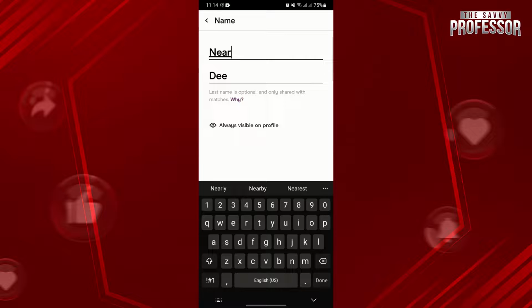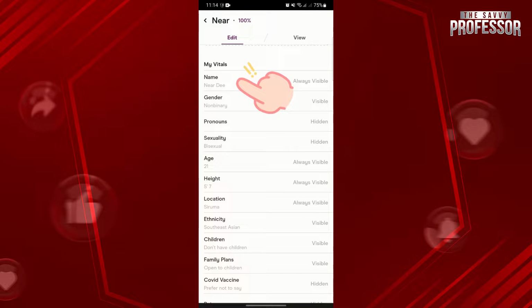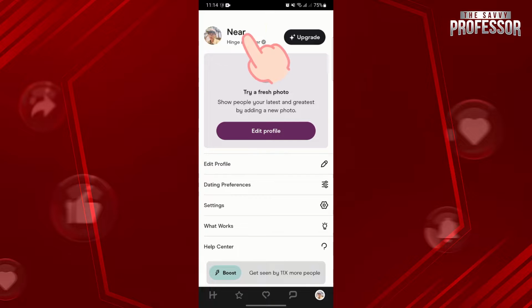Once you are done editing your account's name, just go back to the profile page, and as you can see, my profile name has been changed to the name that I preferred. This updated name will now be reflected on your Hinge profile. So that's it. That's how you can change name on Hinge.